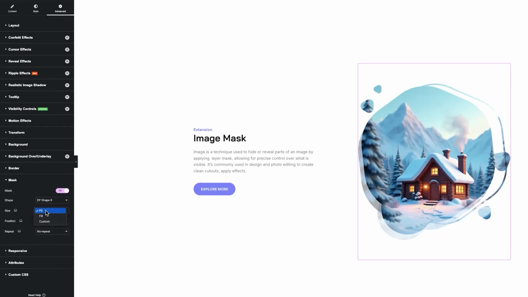Then, you'll come across the size setting. This lets you control how the shape fits over the image. You can choose from Fit, Fill, or Custom. For this demonstration, we'll go with Fit. Next is the Position setting. This lets you align the shape within the image. Options include Center Center, Center Left, Center Right, Top Center, Top Left, Top Right, Bottom Center, Bottom Left, Bottom Right, and Custom. For now, we'll stick with Center Center.